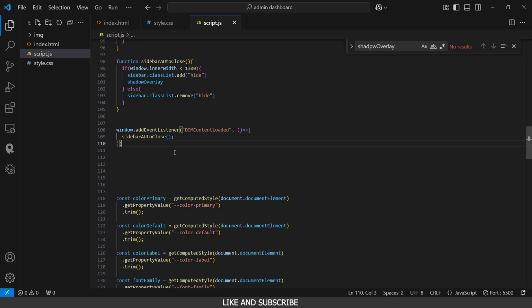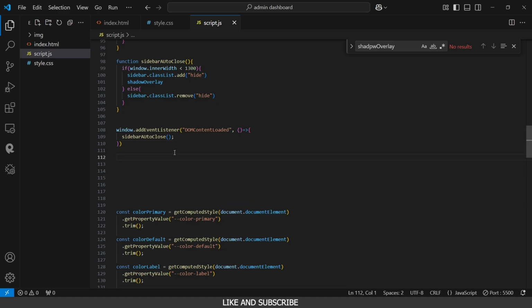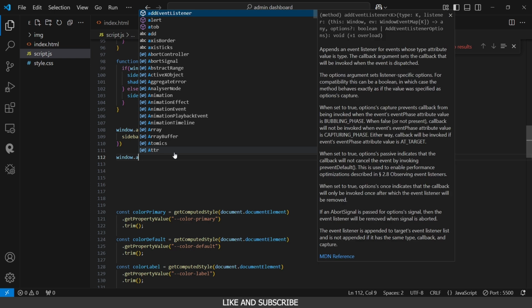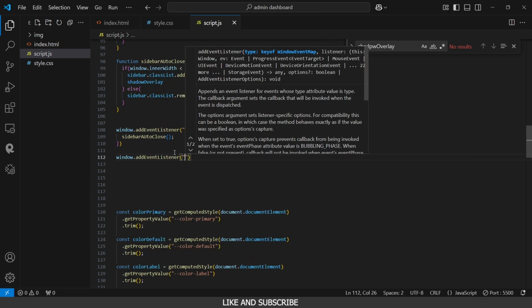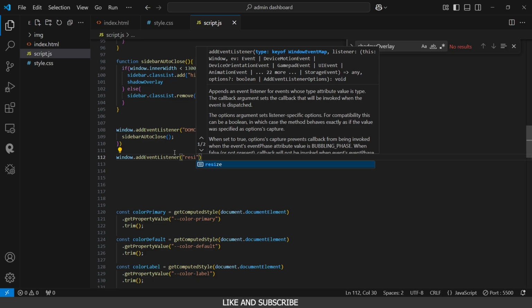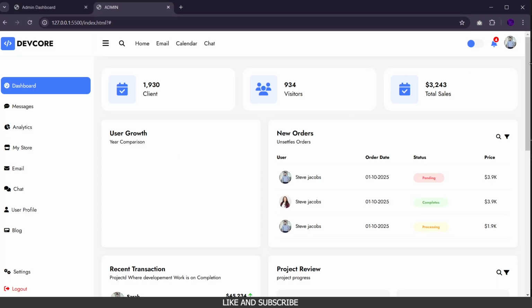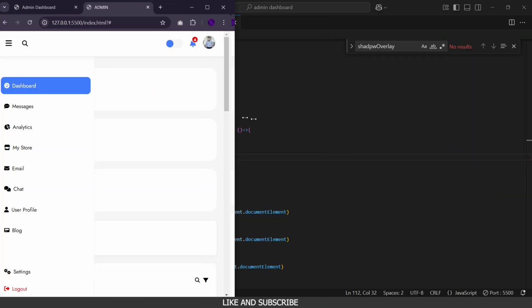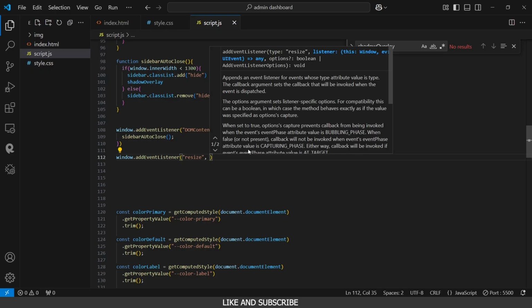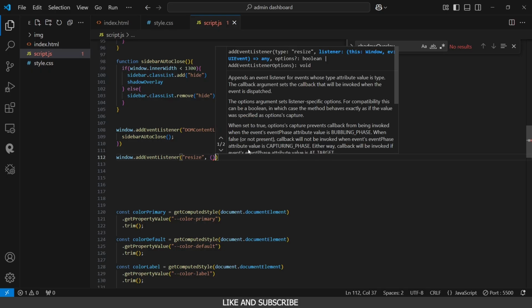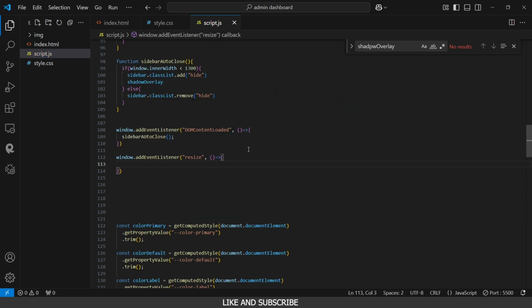But now let's add the resize event to make sure that happens. Let's type in window dot add event listener, and this time around it's going to be a resize event, which means that whenever we resize the website by closing it like this, the sidebar will become invisible. Now let's add the arrow function, and right in here in the arrow function, we're just going to add our sidebar auto close function, and we need some other functions too.